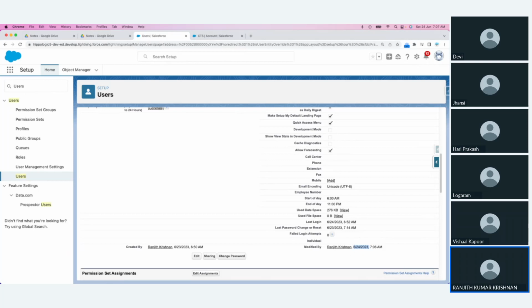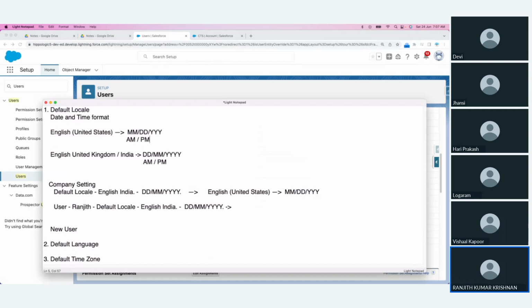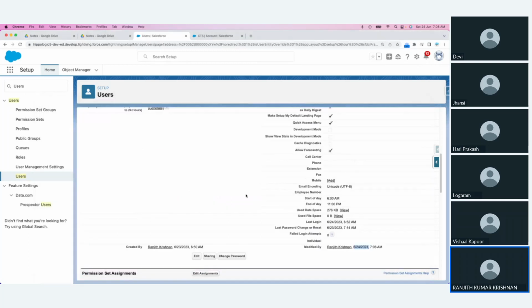That's it. The important thing to understand here is that the company settings page will reflect for all the new users. Specific to a user, you can also change whatever default locale is required. You get the point? Shall I move forward to the next option over there?